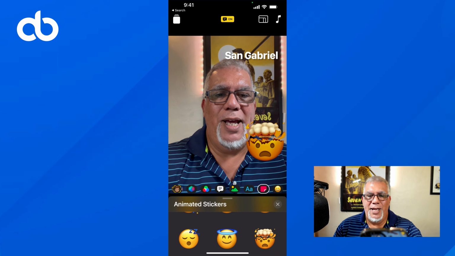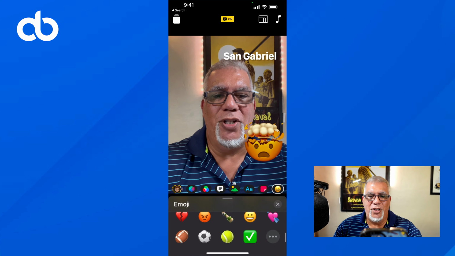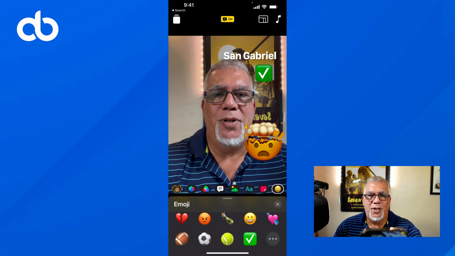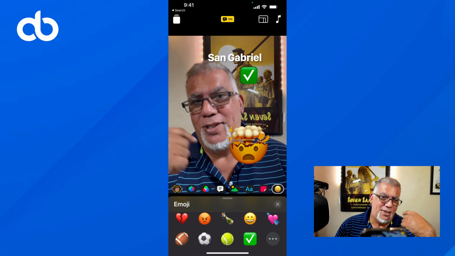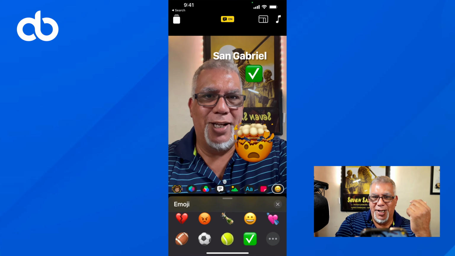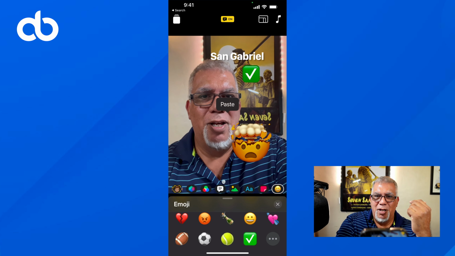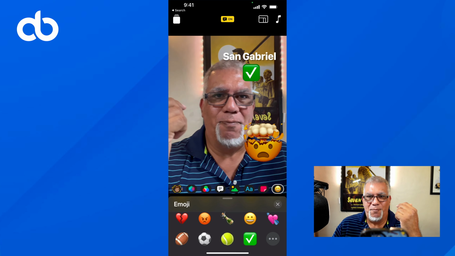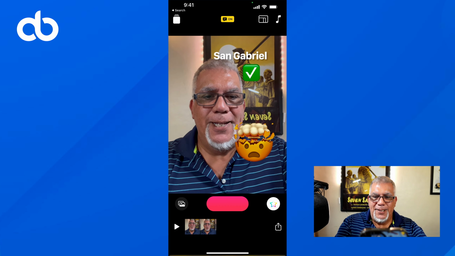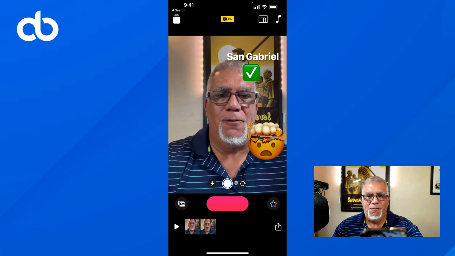And then lastly are just regular emojis. So you can put check 1, check 2, check 3. You can do all kinds of fun stuff. And once again, they all move along unless you click on one, double tap and disable the tracking. So now it's going to be there. Okay. So these are all the effects that you can use.